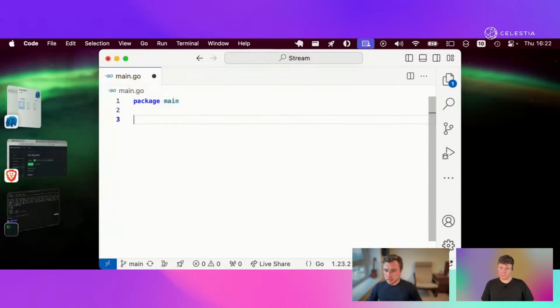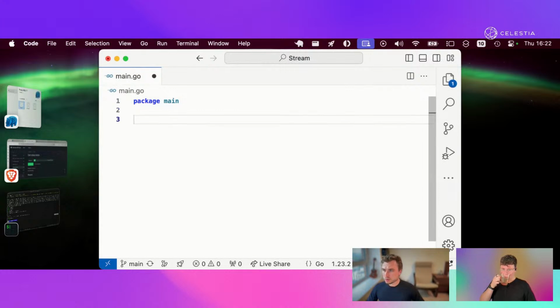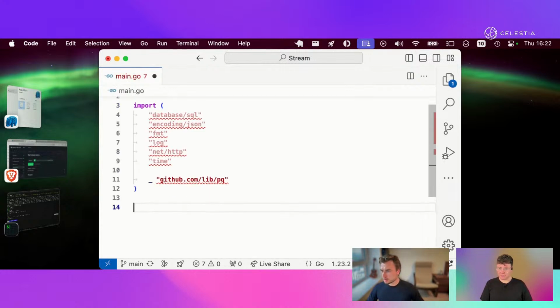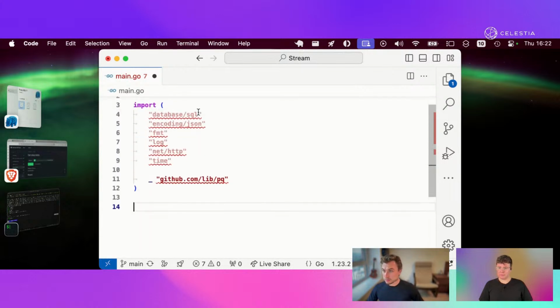Let's call our package main, and I'll paste some code so it will be faster. I need these models, database SQL for the SQL connection, JSON to decode data from the API and convert it to our model of blob that we will also implement here, and some other packages for formatting strings, logging, and network requests.